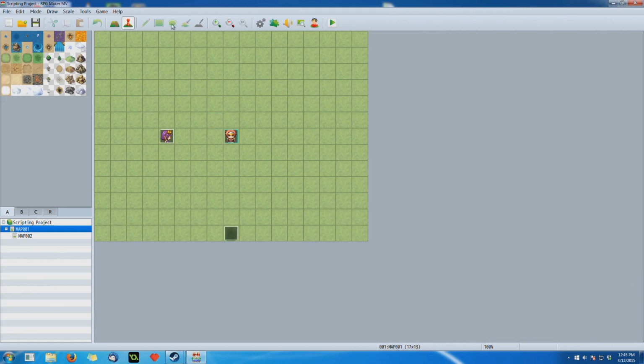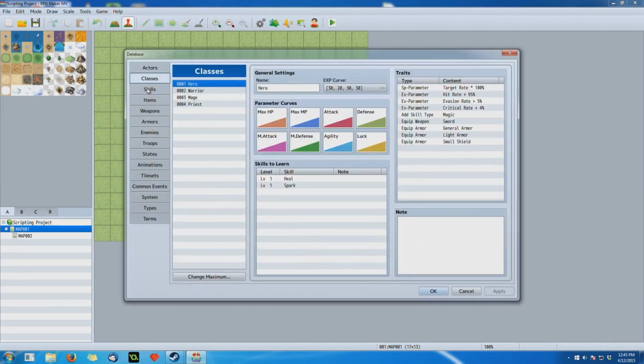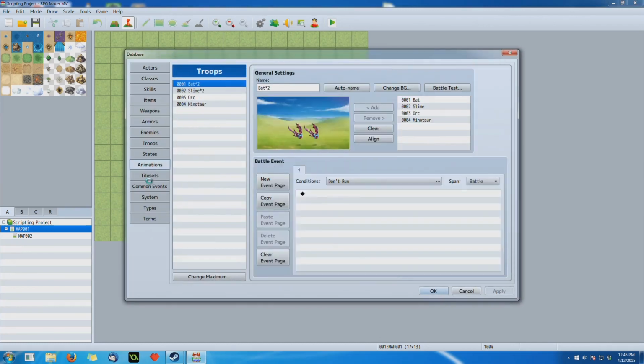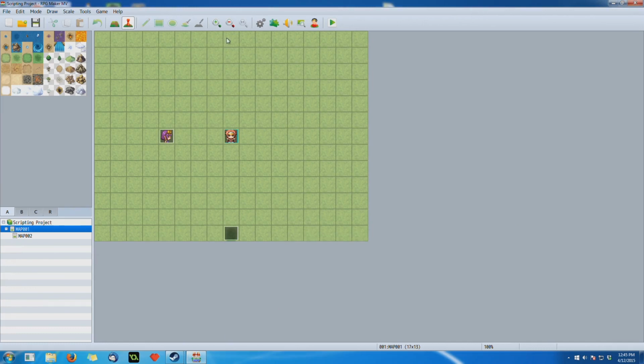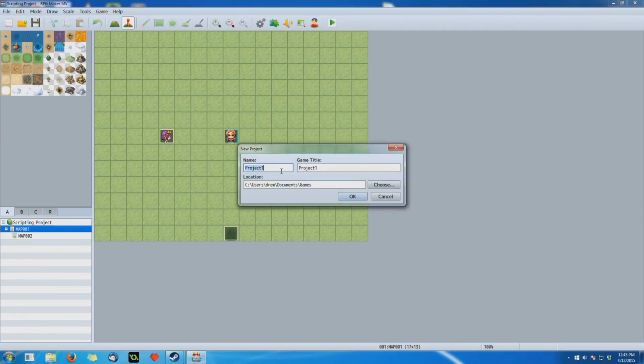In this episode I'm going to be showing what all these buttons do and going over the database, but I will not be going over it in detail. I'll just be quickly summarizing what each thing is, and then I'll be having an episode on each tab of the database. To start off, you create a new project by going File, New Project.